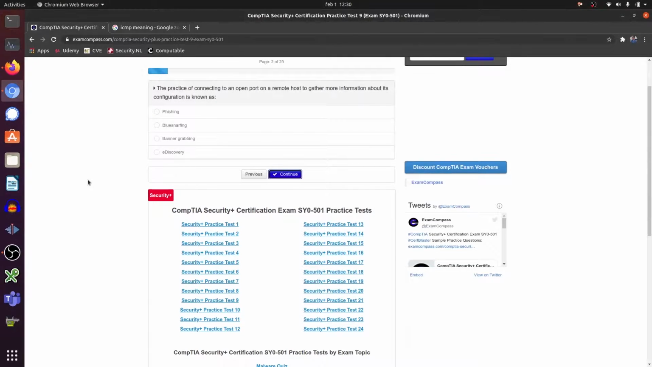The practice of connecting to an open port on a remote host to gather more information about its configuration is known as banner grabbing, because you see there's an open port and you try to connect to it. It's open, meaning your request will go through and the server has to say something, and sometimes it reveals information about itself. The process of that is called banner grabbing.